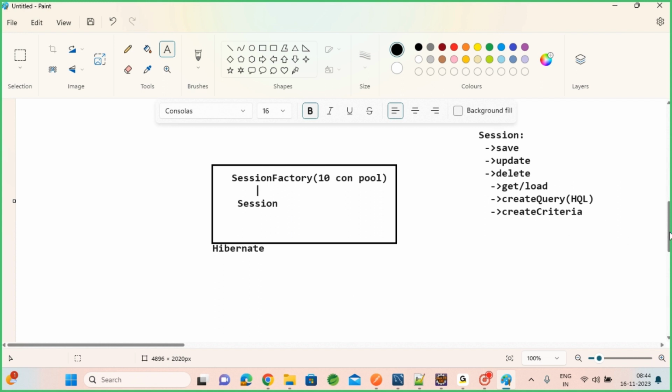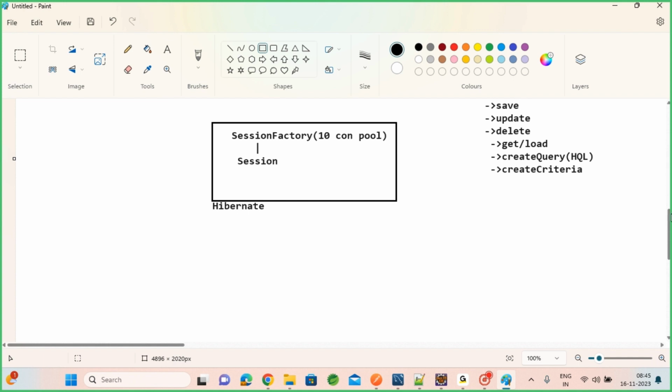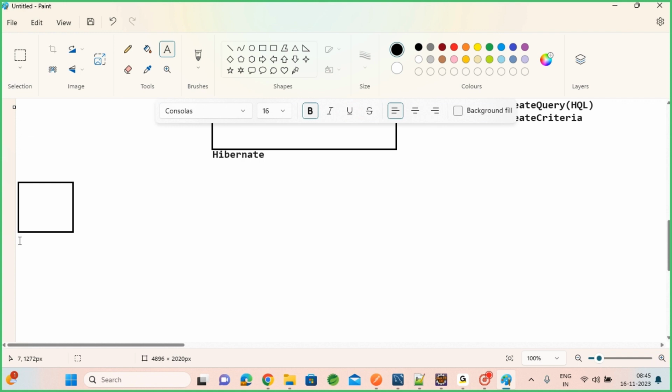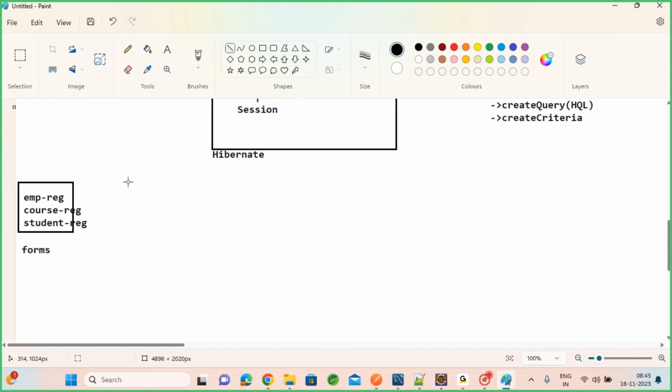So how can I utilize that Session class for doing CRUD operations? Here is my application. I'm getting a lot of data from the front end. Many front end forms I have: an employee registration page, a courses page, a student registration page. For all these forms, you will have multiple controllers, maybe an employee controller, a courses controller, and a student controller. You will have a controller layer.